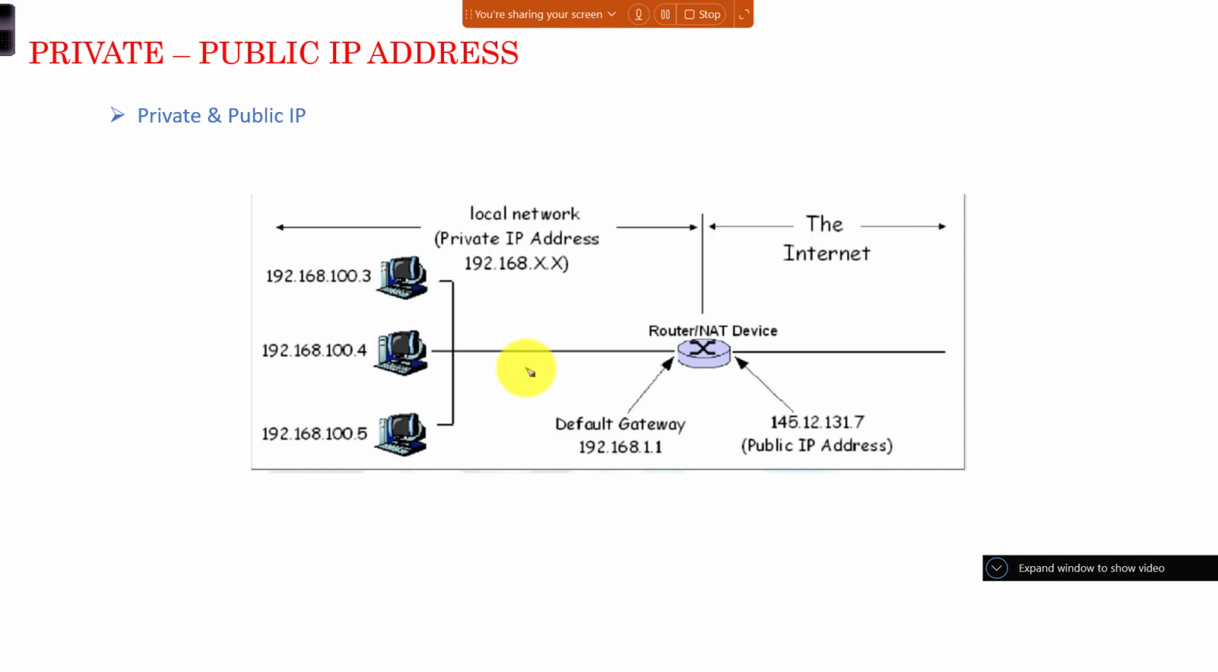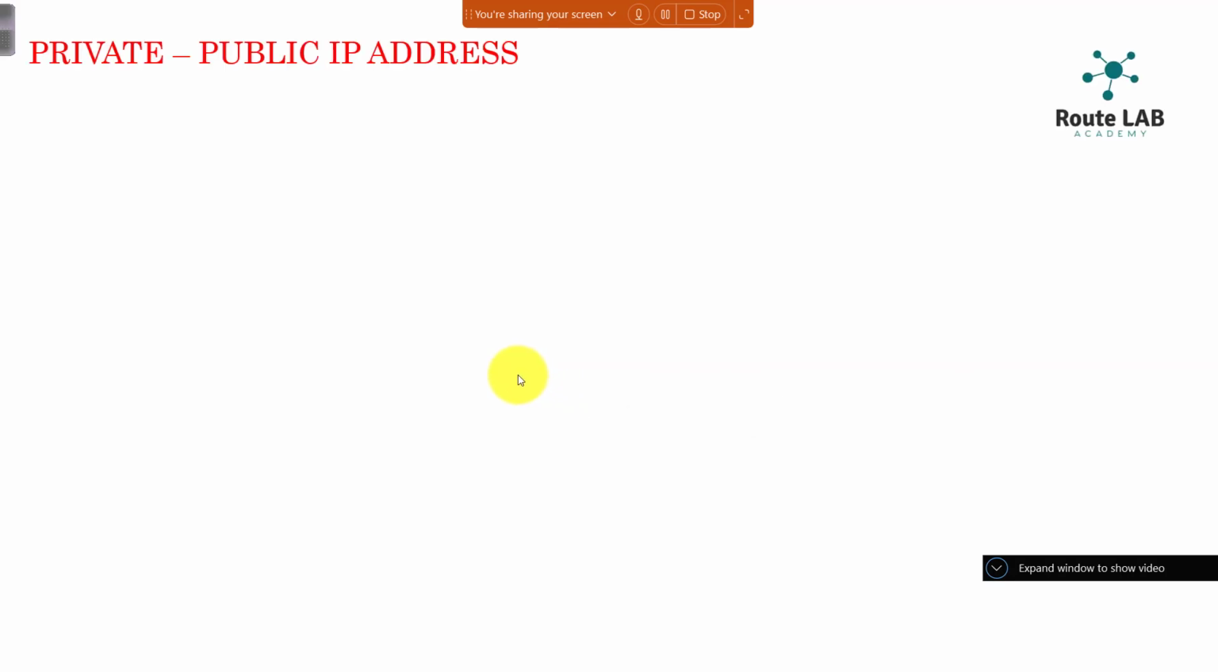Private IP addresses are the IP addresses that we are going to use within the LAN. Let's take an example. You have one organization connected like this, and there are some users.